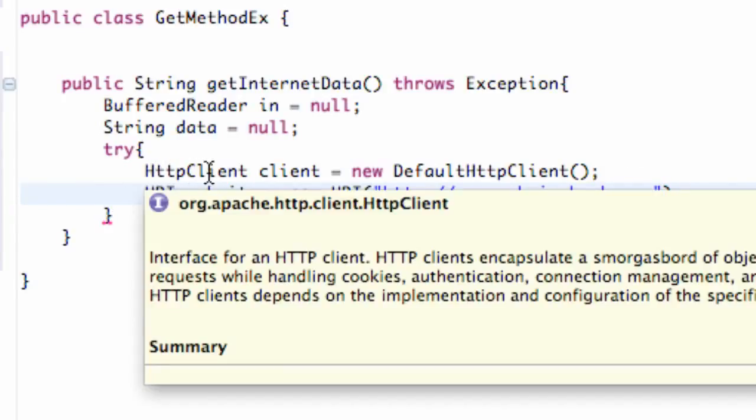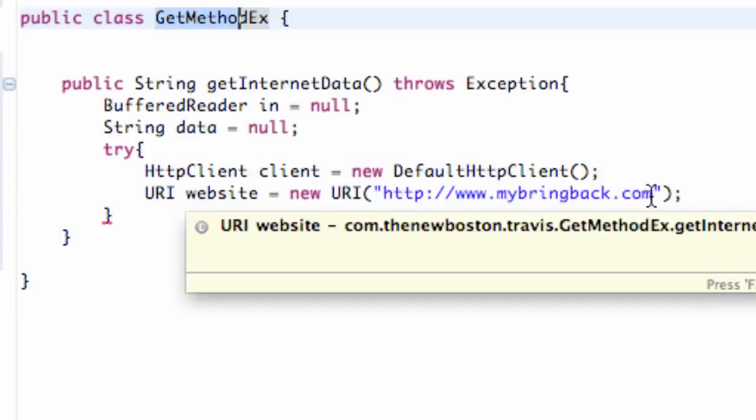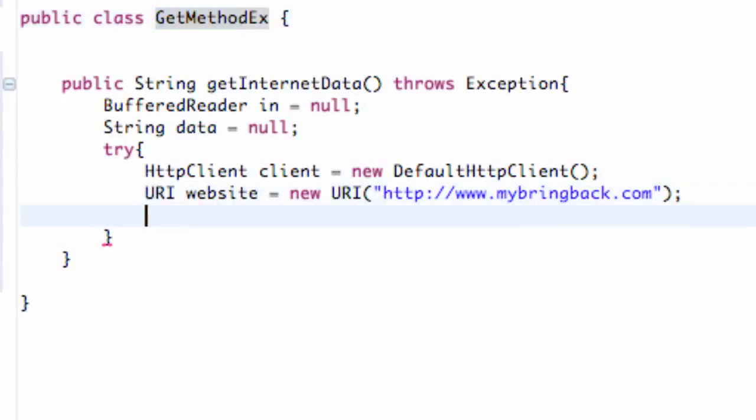And now we want to set up the method that we want to use through our client. Since this is an example for getting information, we're going to use HttpGet to get the information from that website. So we're going to set up an instance of the class HttpGet, and we're going to call this our request.